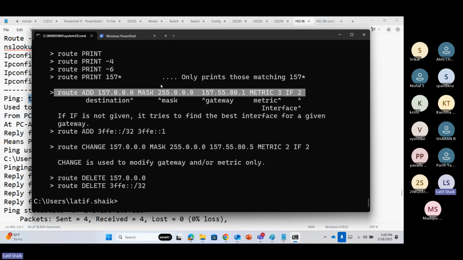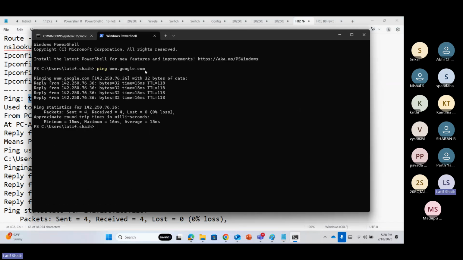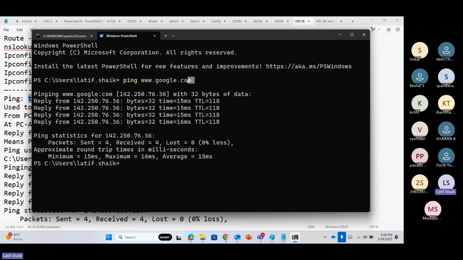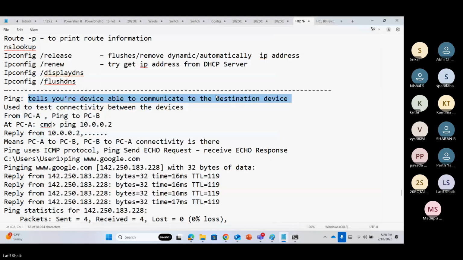You need to try pinging google.com. Okay, you try to ping google.com. So you are getting the first IP address and you are replying from google.com's IP address. It means from my system to google.com, communication is good. From PC A, try to ping PC B.